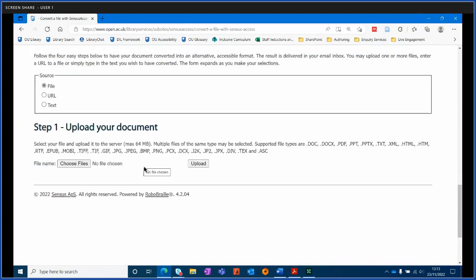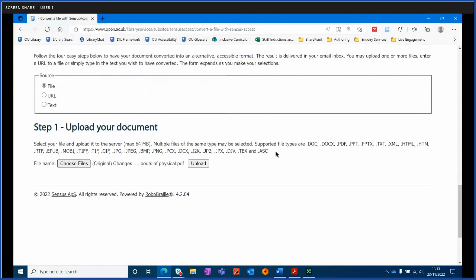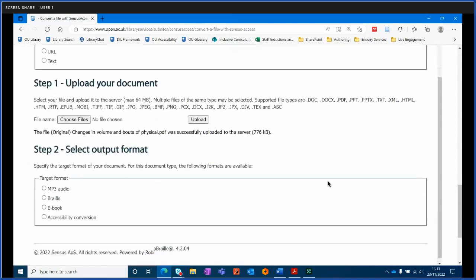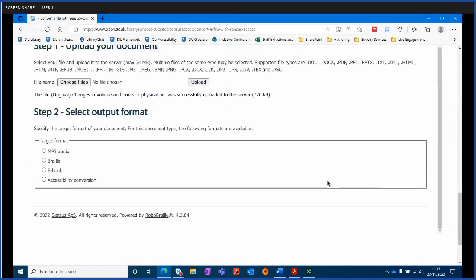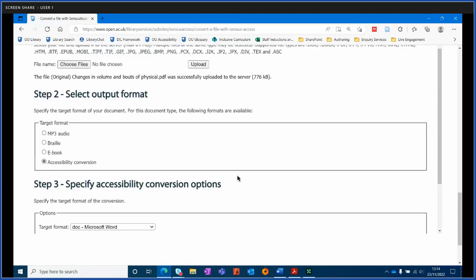Next is step 1, which is to upload your document. So I'm going to click on the Choose Files button and I'm going to locate the file on my desktop, select it. So I've selected the file that I want to upload and then I'm going to click the Upload button. So step 2 is to select the format you would like to have it converted to. So I'm going to select the accessibility conversion. You could, if you wanted to, choose something like MP3 audio.